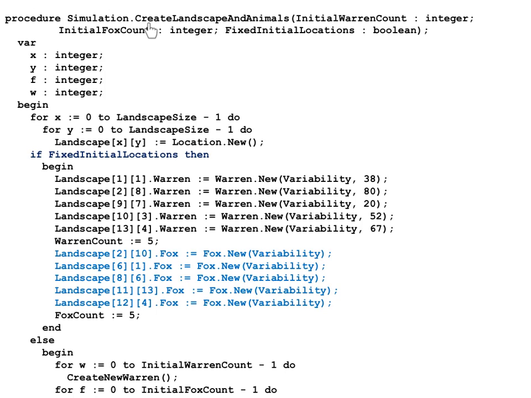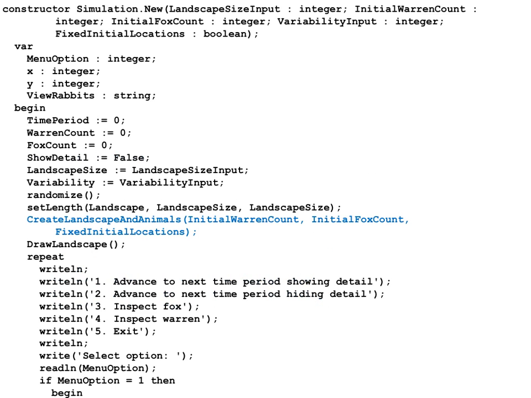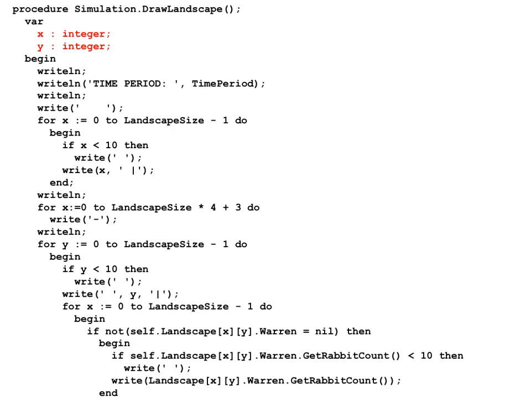So simulation, create landscape and animals is what we've just been looking at. And this was called, if you recall, from the simulation.new constructor. And so we would return now, execution would now continue from here and move on to draw landscape. Draw landscape is a private method. It's part of the simulation class. This is the code itself.